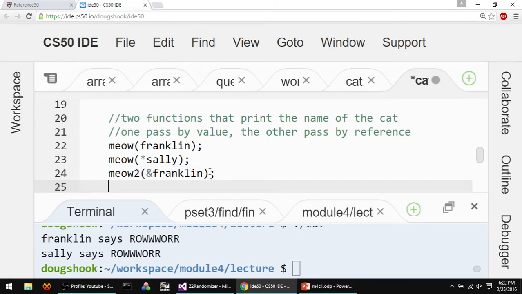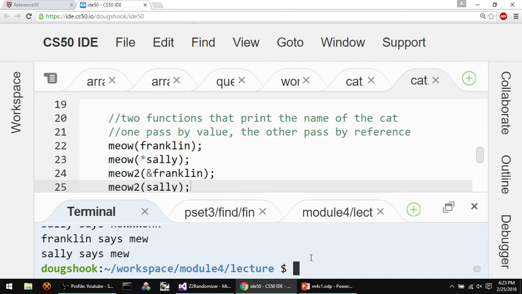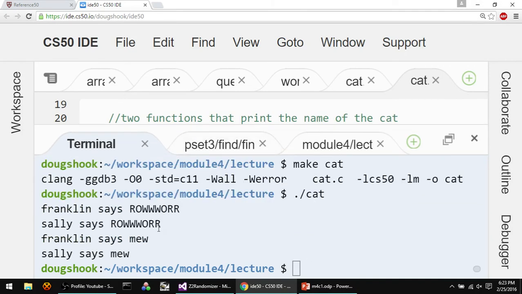What about with Sally? Do I need to do anything special with Sally? Sally is already an address. Sally is already a pointer, which is what that function wants. So that's okay. We can just pass in Sally directly. Let's try it one more time and see. All right. You can see that it works.